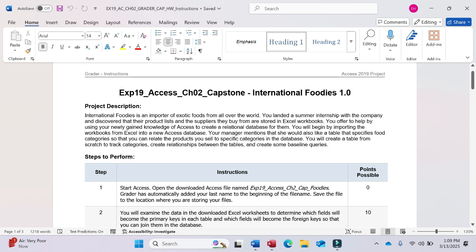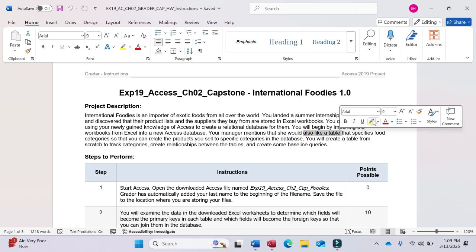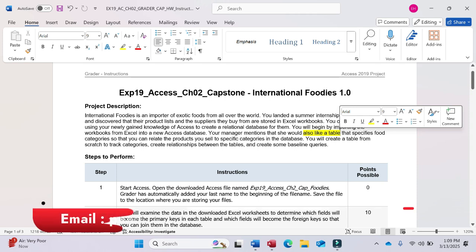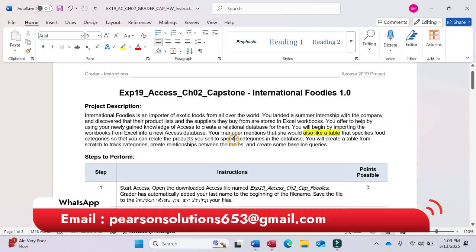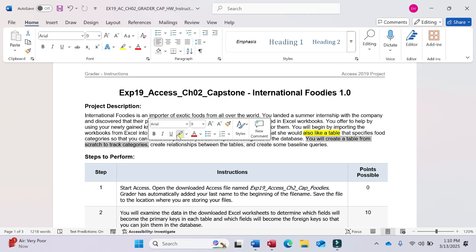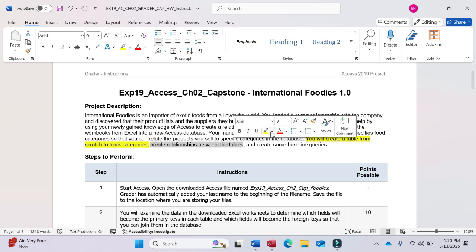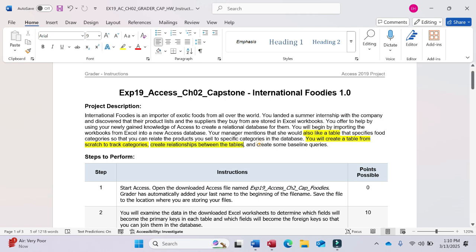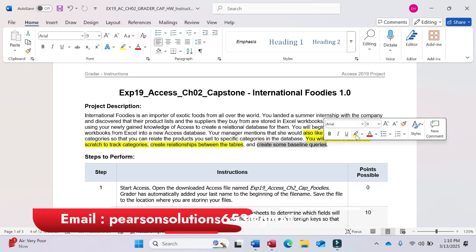Your manager mentioned that she would also like a table to specify food category, so you can relate the product you sell to the specific category. You will create a table from scratch to track the categories. One thing, create a relationship between the tables. Second one, create some baseline queries.